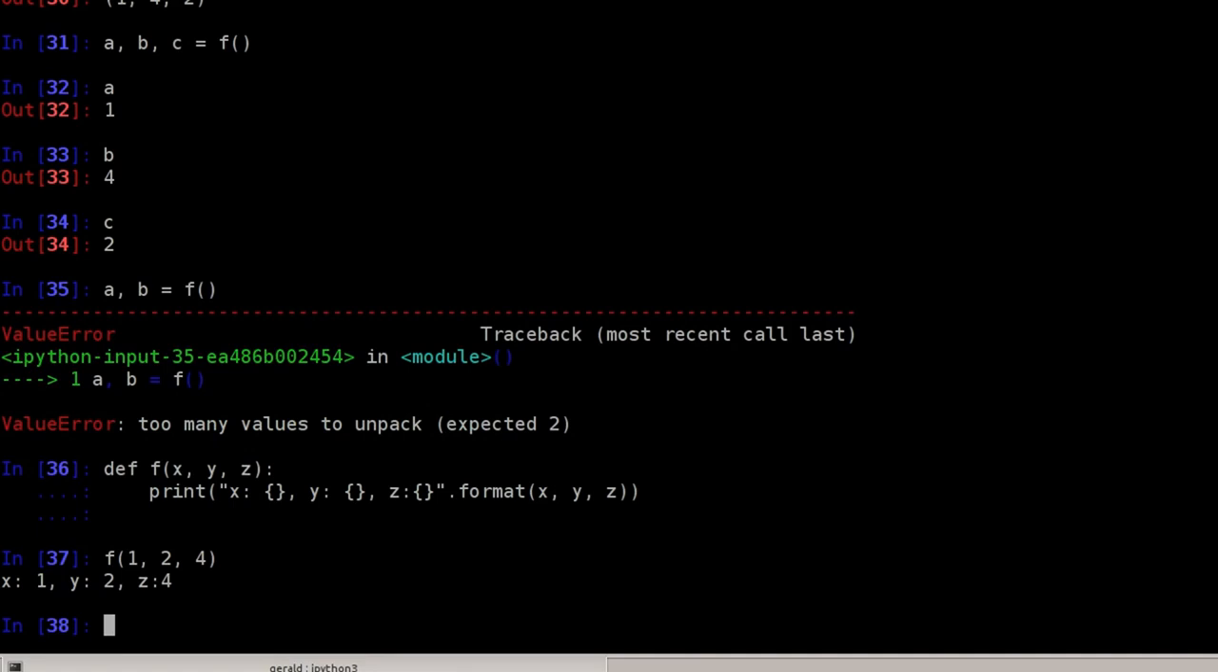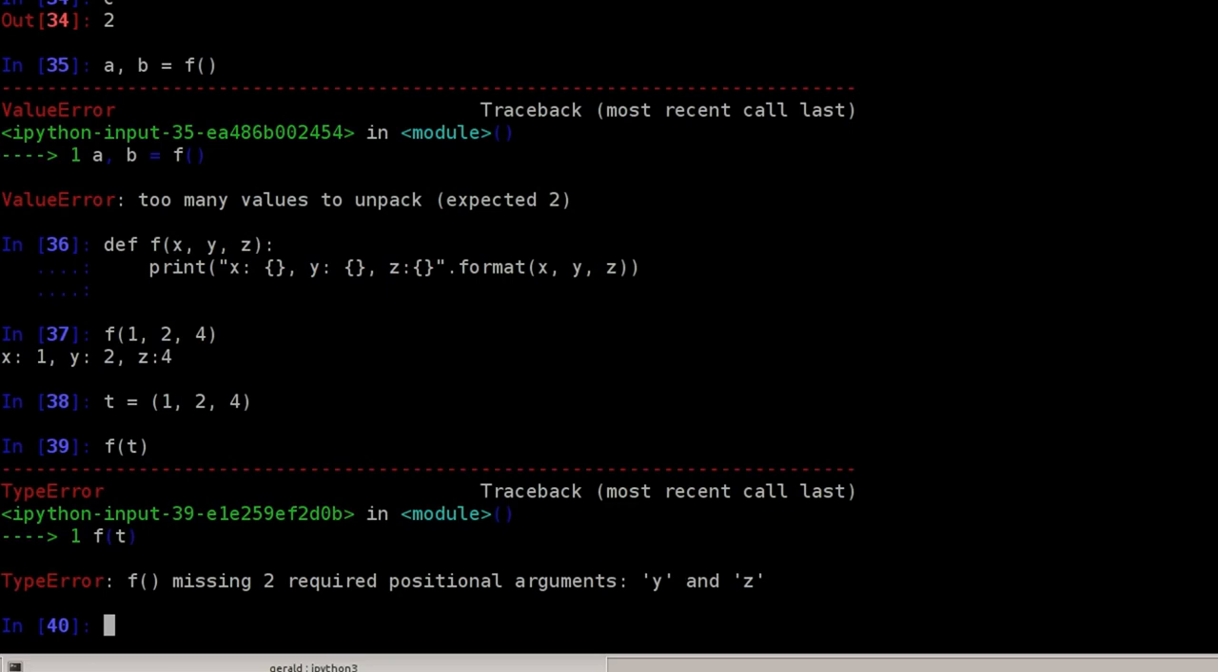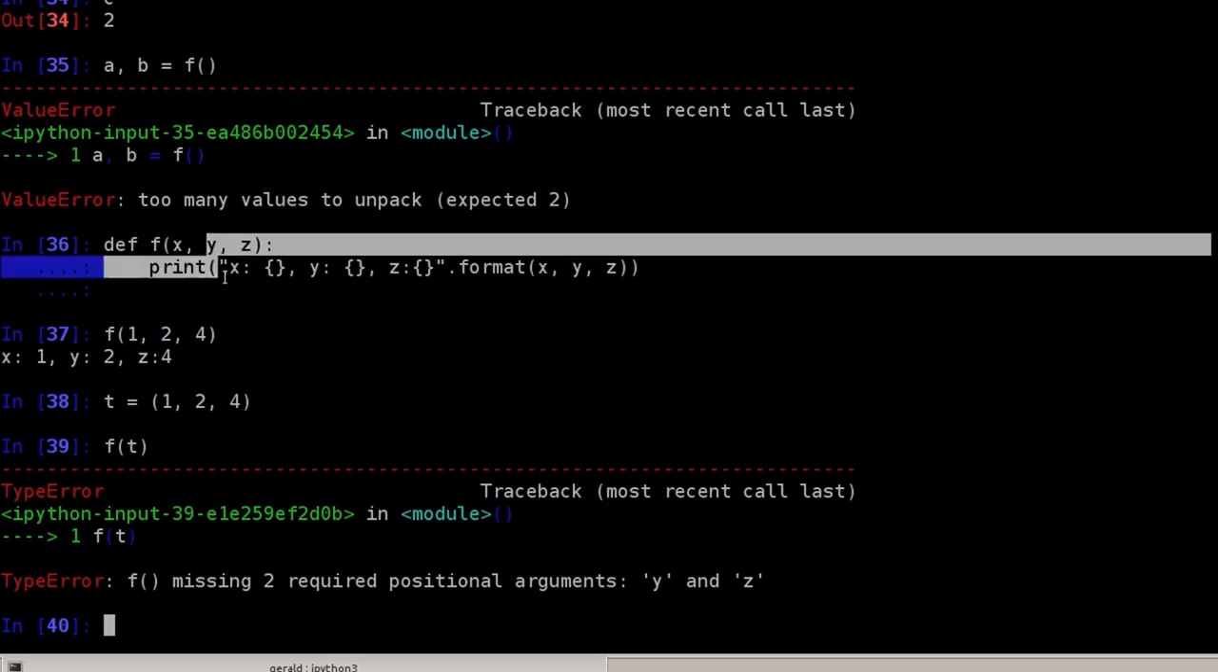And if I have a tuple that has these values, 1, 2, 4, I can use the values of the tuple inside the function call. However, I cannot use them directly. If I do f of t, the tuple t will go into x, and y and z will stay undefined, which doesn't work. So here we get an error because we're missing 2 parameters.